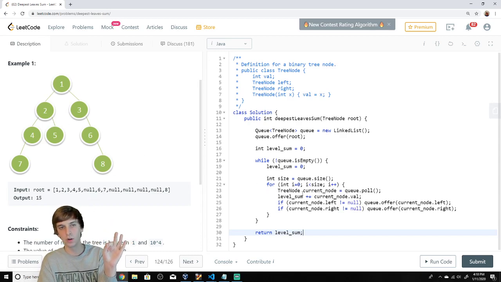We pop those off. Okay, 2 plus 3 is 5, so level sum is 5. We add all of their children nodes onto the queue: 4, 5, and 6, right? We reset level sum back to 0. We add 4, 5, and 6. We get 15. Then we go back to 0.